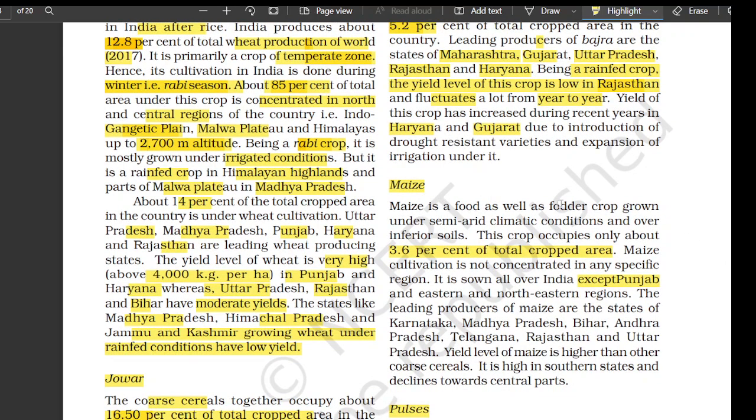Maize is a food as well as a fodder crop grown under semi-arid climatic conditions and over inferior soils. This crop occupies only about 3.6% of total cropped area. Maize cultivation is not concentrated in any specific region. It is sown all over India except Punjab and eastern and northern regions.